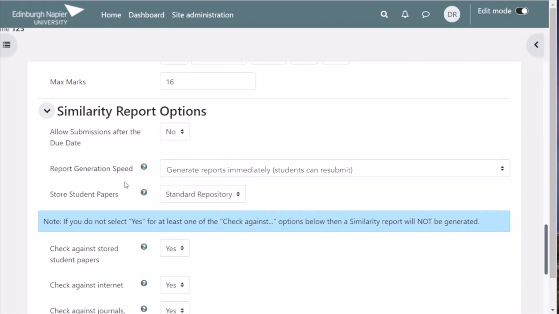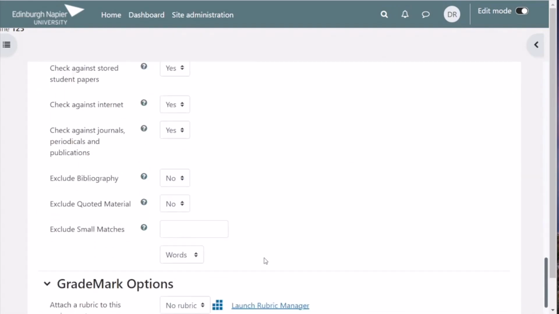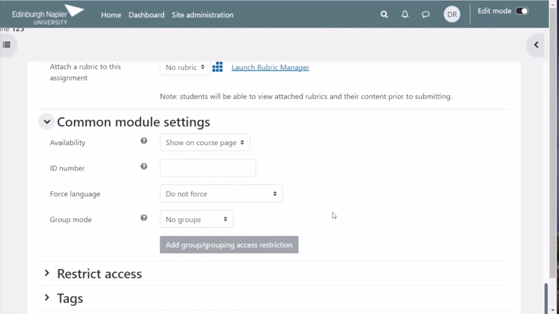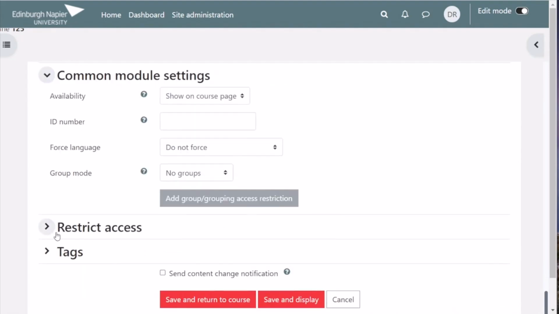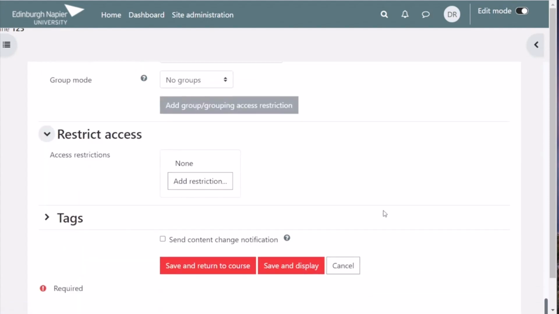Okay, so for the other options, normally the defaults serve well, but choose what you think will be suitable for your own case. You have the option to add a marking rubric to the assignment. We'll return to that shortly. And there are other settings under Common Module Settings, Restrict Access, but can usually be safely left untouched.